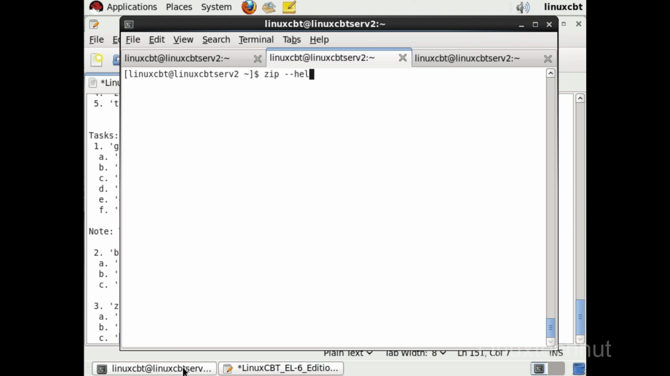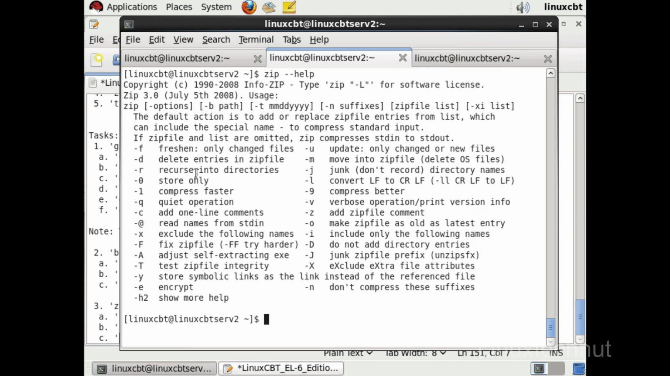So again, run zip with the help option, and you'll see the various options that are supported by the zip program. Number of options: testing integrity, so on and so forth. Recursion to directories. Zip also supports that, just as is the case with gzip. You can point it to a directory and it'll back it up for you, or a single file.